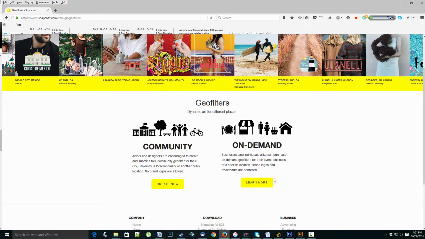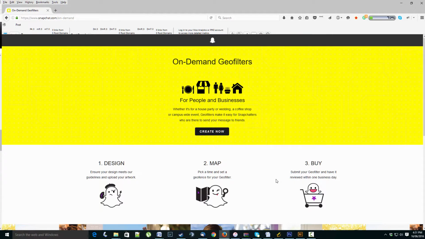Now, what we're going to do here is click on Learn More. Okay, this is going to take you to the On-Demand Geofilters page. It's giving you a real simple little step-by-step run through down here of what the process is. And yeah, I'm going to take you through that anyway. So all we need to do is go to the Create Now button.